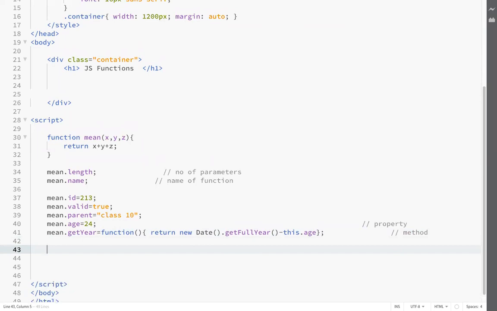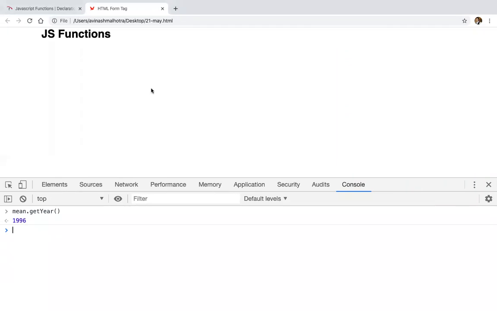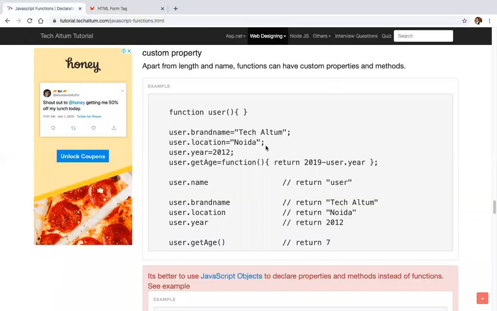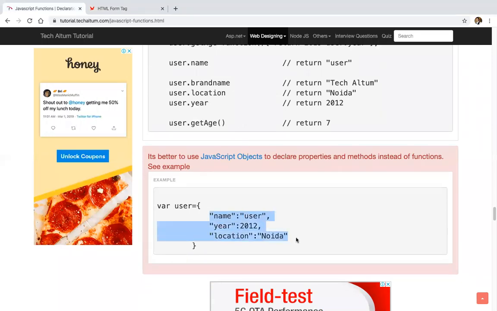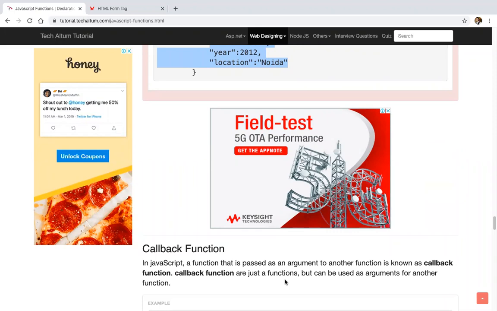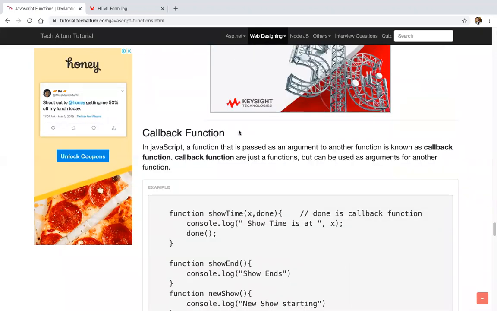So they have keys, they have properties like this is a property, this is a property, this is a property, and they can also have some methods. So these are custom properties and methods. These are built-in properties of any function in JavaScript. So this is one of the examples. It's better to use an object to assign properties and values, but functions can be treated as objects.